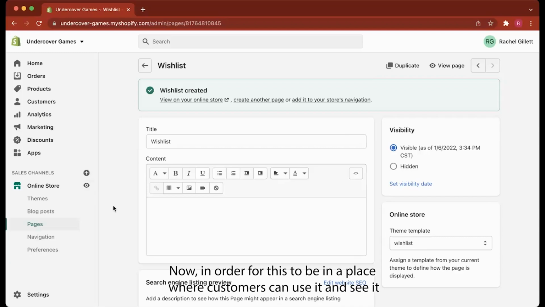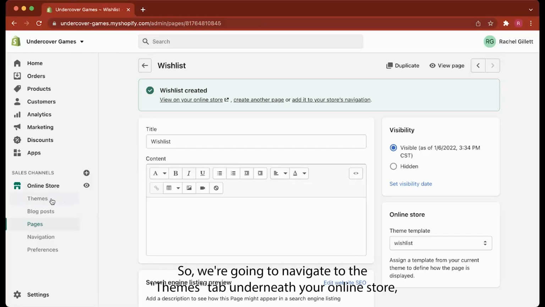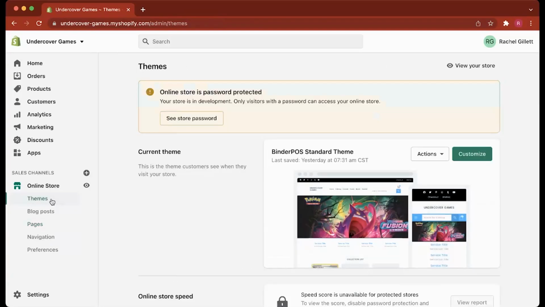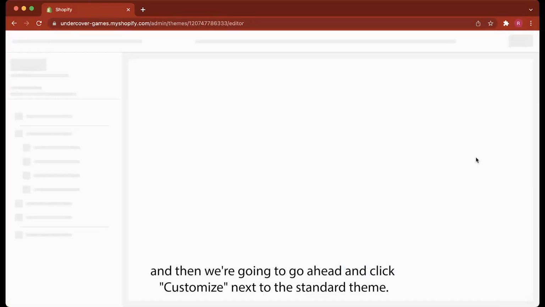Now, in order for this to be in a place where customers can use it and see it frequently, you're going to want to put it in a place on your website where customers see things frequently. So one place that you could put this is in your main menu on your website. So let's go over how to add that on the new standard theme. We're going to navigate to the Themes tab underneath your online store, and then we're going to go ahead and click Customize next to the standard theme.